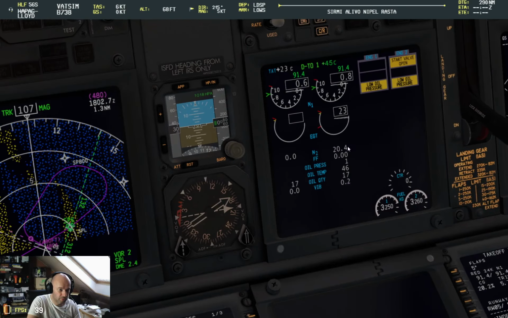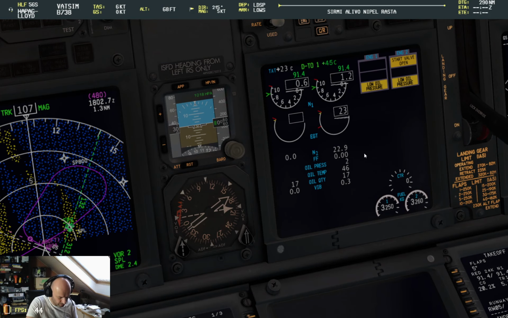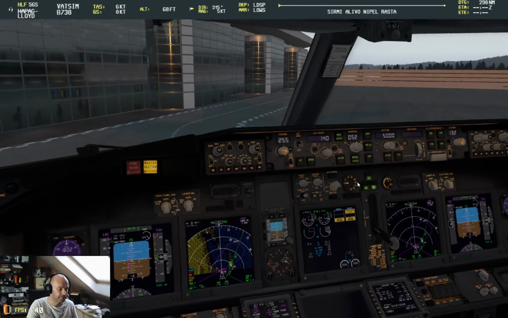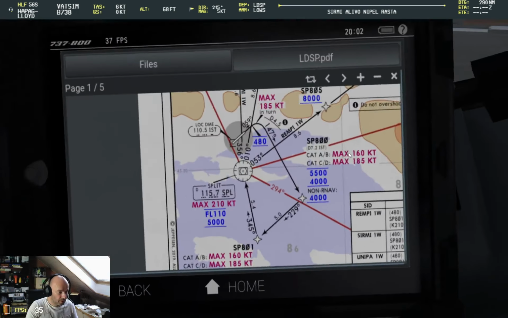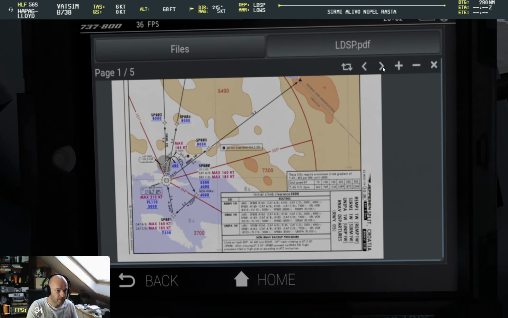So we're waiting for about 22, 23% N2, and then we select fuel on, and we have EGT rising and N1 rising, and as well the oil pressure should be rising. There we go. Looking fine, looking good. And while we're doing this, we can look up some more details.